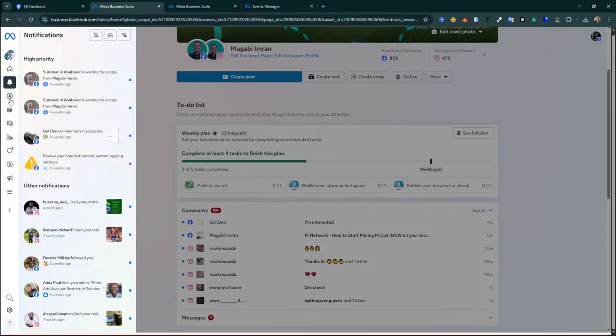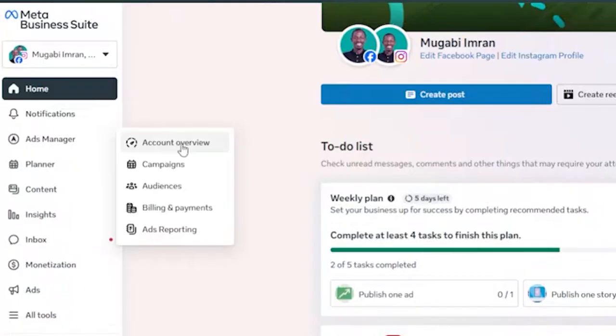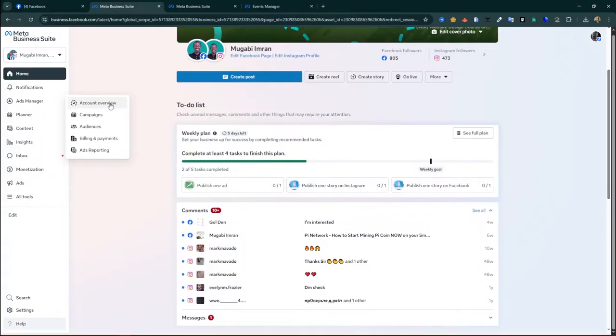Next is the ads manager. Now, since we don't have any ads running, what you can do is simply look at the account overview to see if it's eligible. Some accounts are not eligible to run ads.